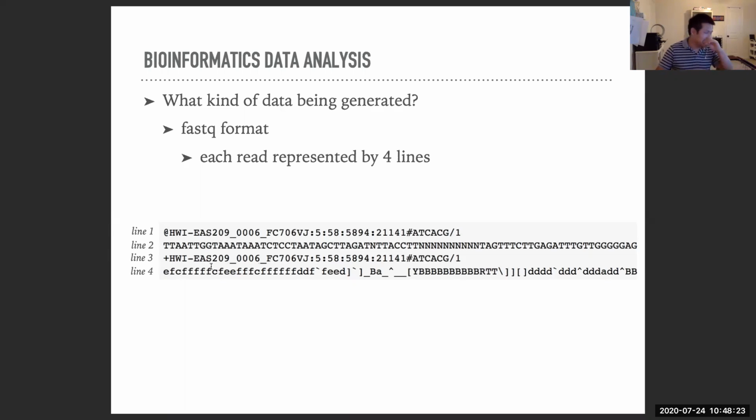The fourth line is the quality. Remember, the machine makes some errors, so the machine tells you how confident it is that this place is a certain nucleotide. The confidence is represented by a score. Instead of using numeric quality scores like 1, 2, 3, 4, it uses characters, so you have E, F, C, F, those things.